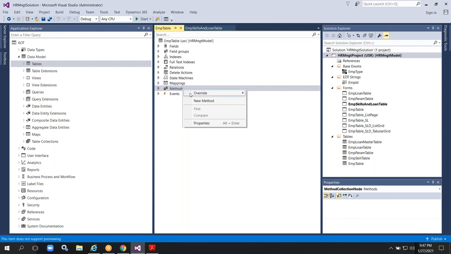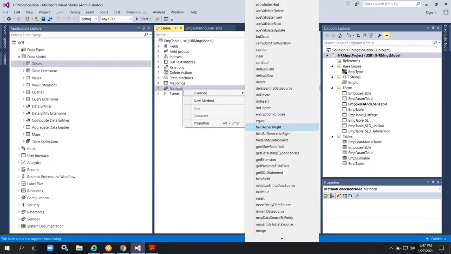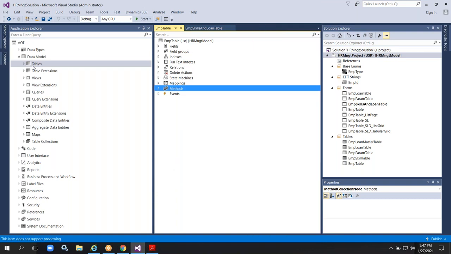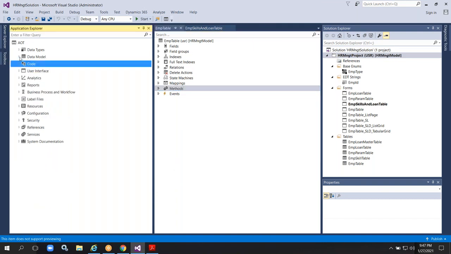Here, we will create override methods. Inside the override methods, we will implement the business logic. Directly, we will write the code. In table level, this is the only place where we will write the code.